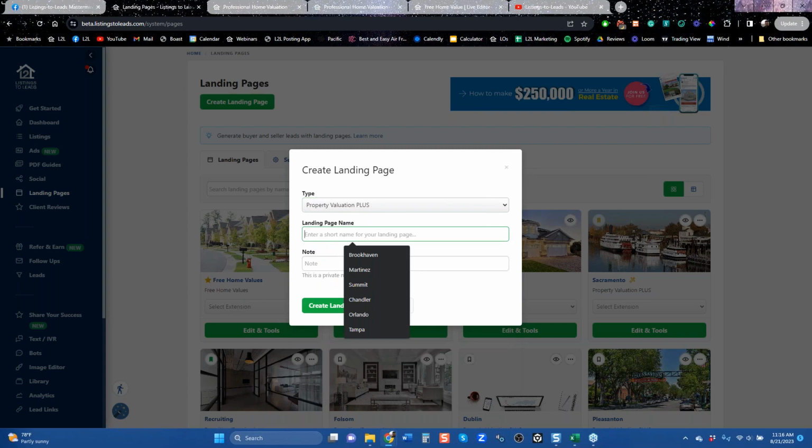And you can see we have things for empty nesters and growing families. Whatever you want to do, you just choose it and you put in the name of your town, right? You don't need to put the state, just the town, and spell it correctly and click create landing page, and you'll create a landing page.